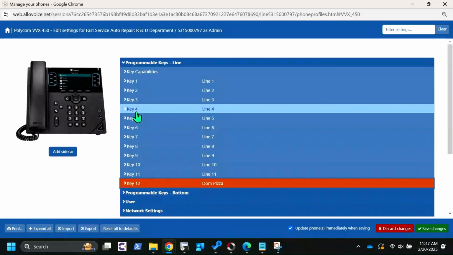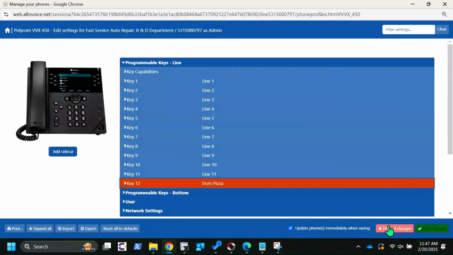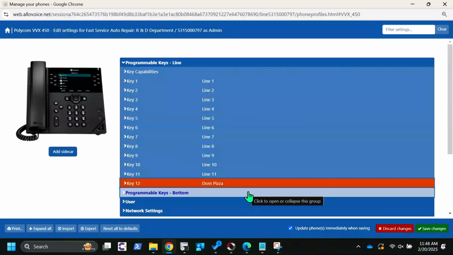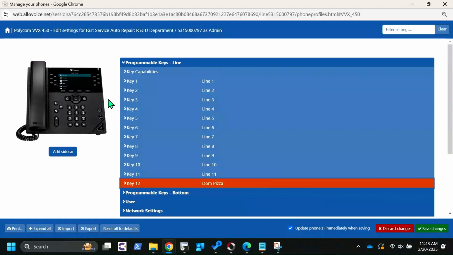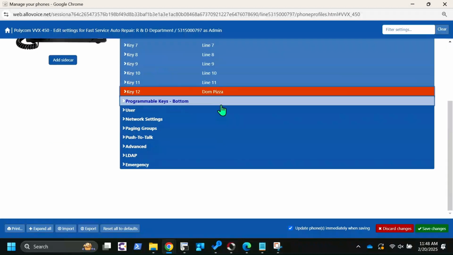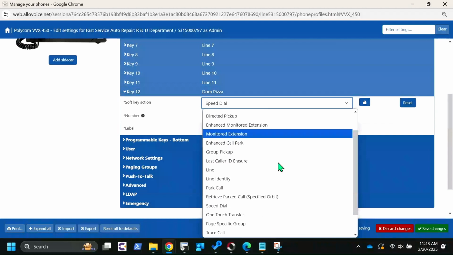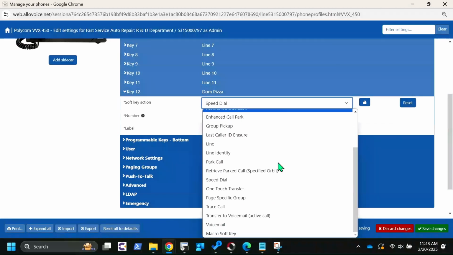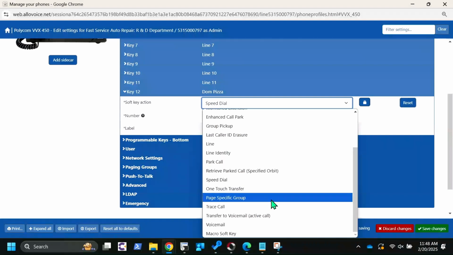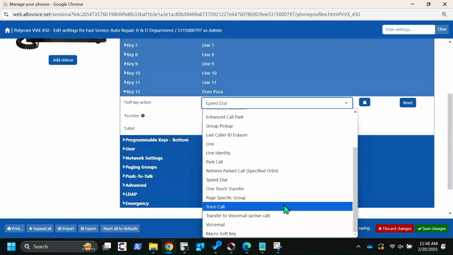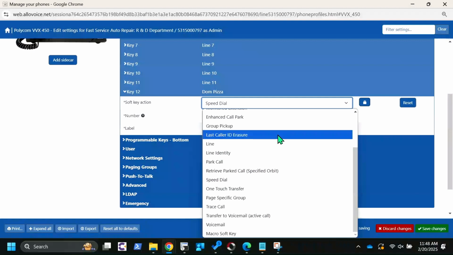Once I press save and verify that my phone does reboot and take its change on the screen of my phone, I will then have a speed dial in the bottom right called Domino's Pizza. Barring that you put in the correct phone number and verify that you have selected speed dial, as you can see, there are a lot of options in here. Some of them we don't even utilize. And if you ever come across one of these options that you are curious about, you can always send us an email or phone call. Some of these, like I said, we don't even use. But some of them are fairly obvious.